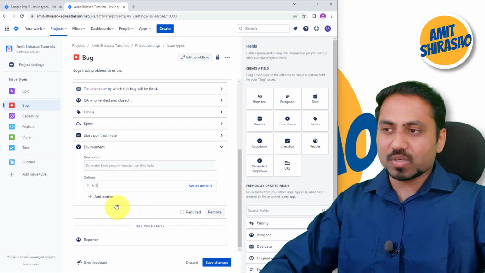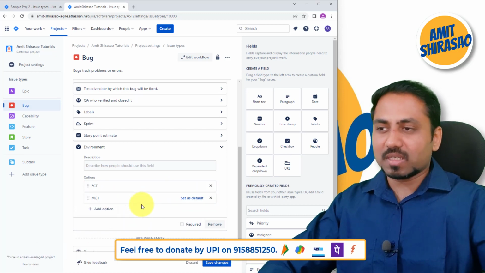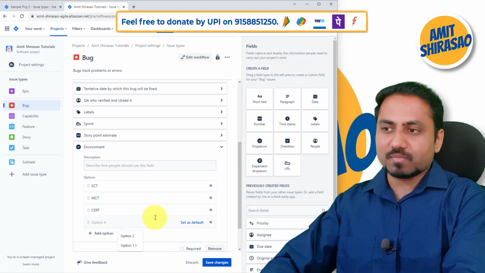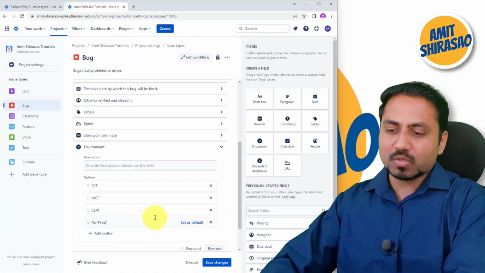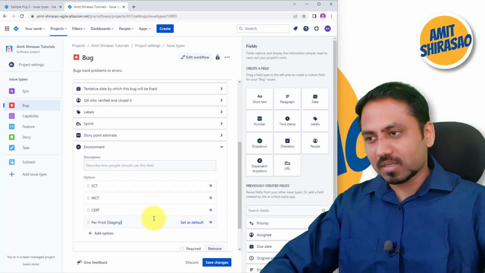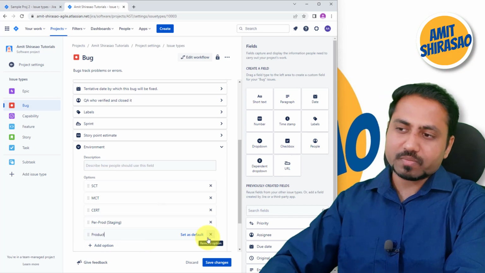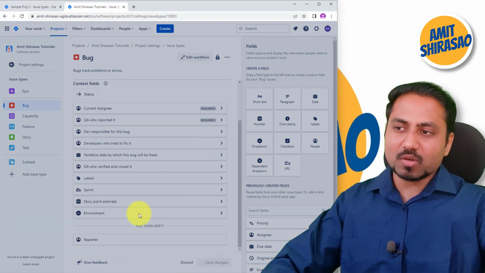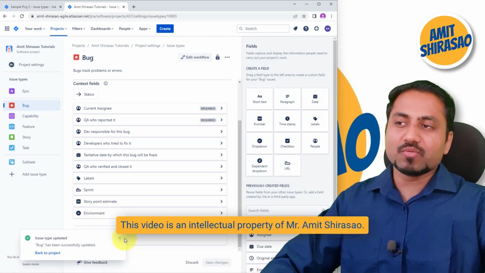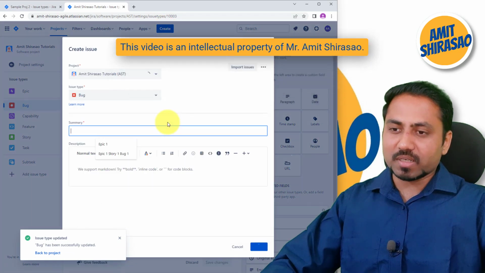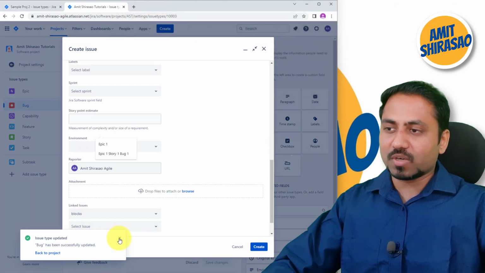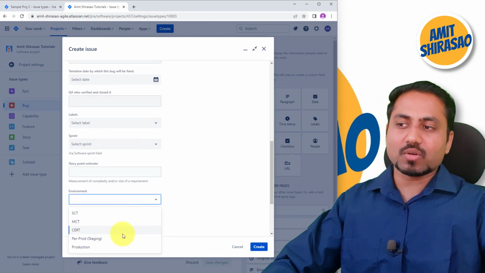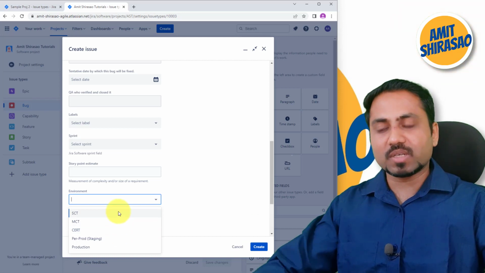Okay, so I'm just giving an example. Let us say this is SCT, single component testing. I'll say another example, MCT, multiple component testing. Then I'll say CERT, then I'll say pre-prod, also called staging, or I'll say there's one more environment which is called production. Okay, so now these are all the environments that I have. So this defect came in which environment? So now when I create a defect, I will see an environment drop down. In this I'll have to select which environment I found this defect in.